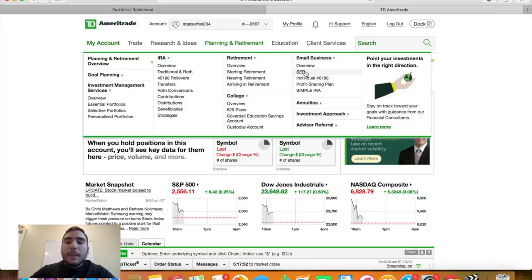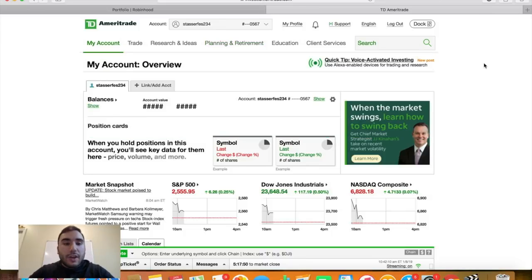Now let's talk about, how much does TD Ameritrade charge per trade? Well, that's about $6.95. So if you're buying a stock, you're paying $6.95, and if you're selling one, you're paying $6.95. So in total, guys, you're paying nearly $14 to buy and sell a stock.